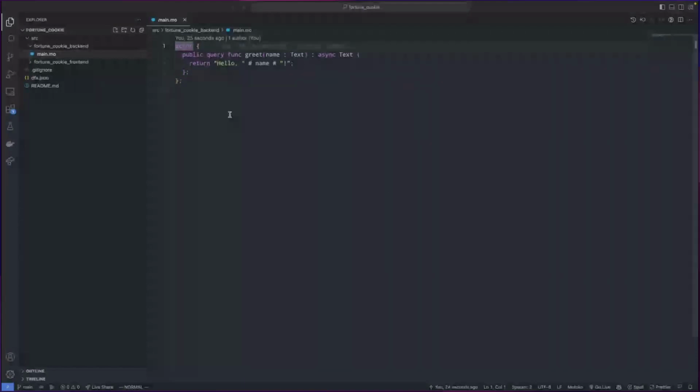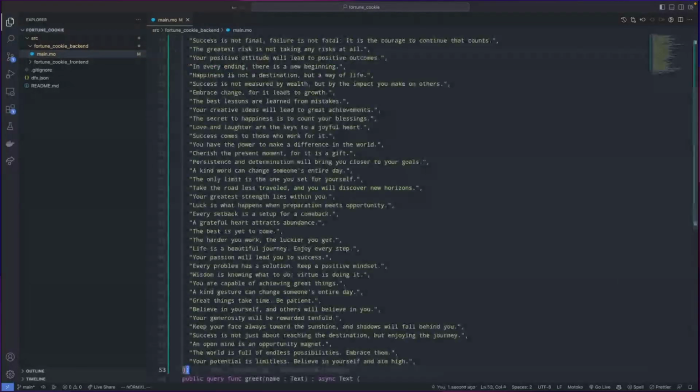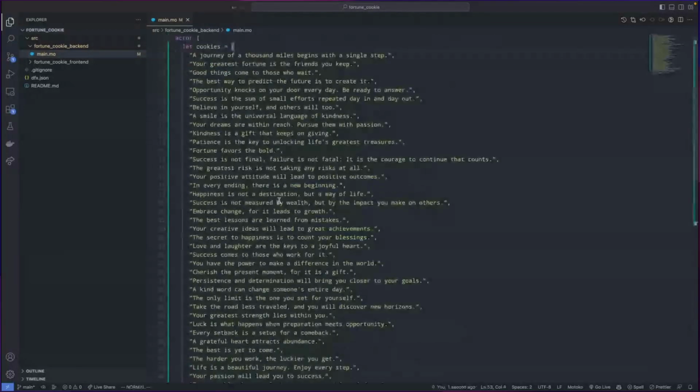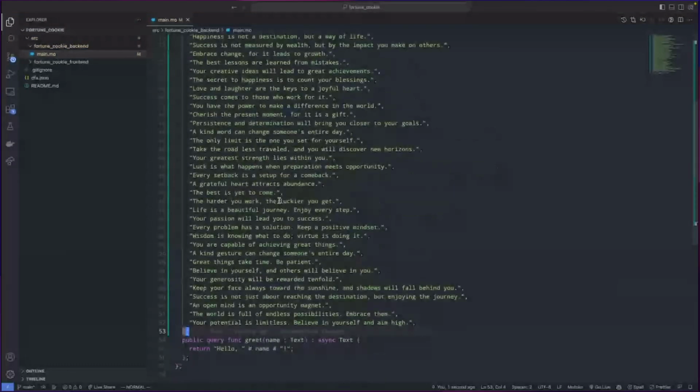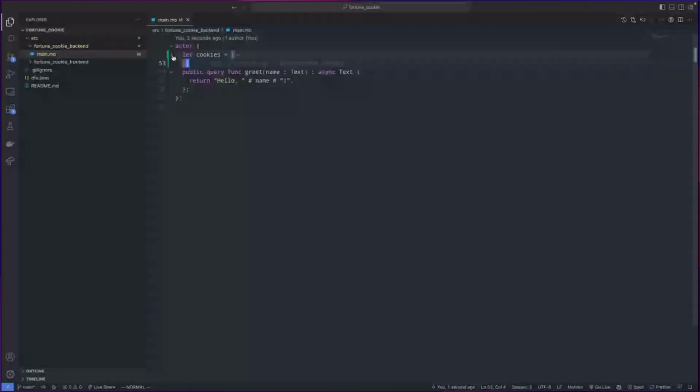So this is the actor that currently makes up my Fortune Cookie backend. There's a simple query method in here. And the first thing we are going to do is add a list of fortune cookies. I prepared this already, so I'm just going to copy paste this. Those are 50 fortune cookies that I store in an array. So I'm going to minimize this so it's not in the way.